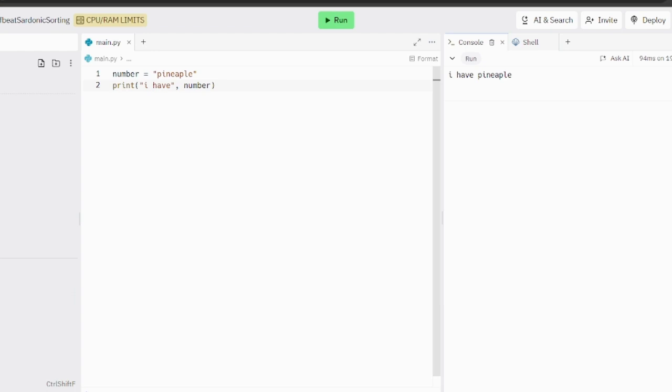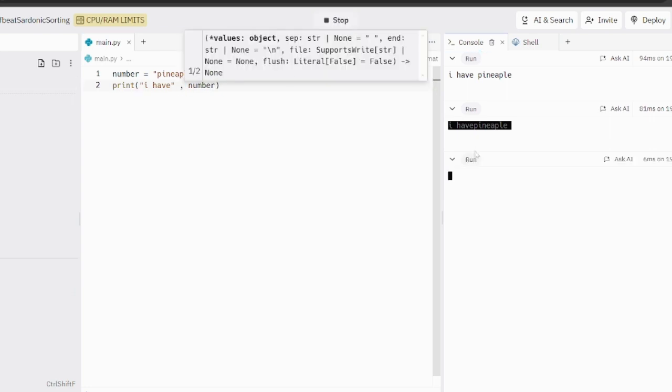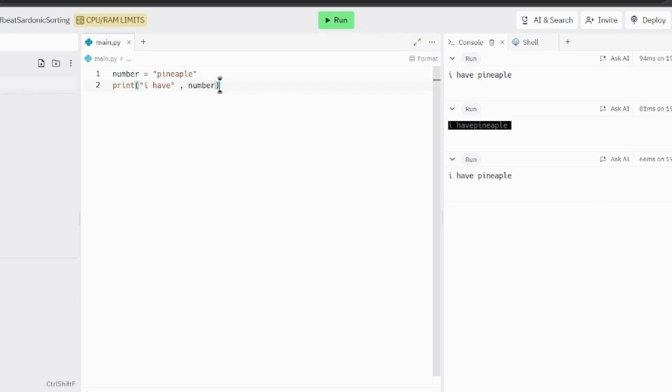Or you can use plus in Python, plus number, and it's still the same thing, but there's no space. That is one problem. When we put plus, we add words together. But if we use a comma, that makes more sense, and we can see there is a space between these words.